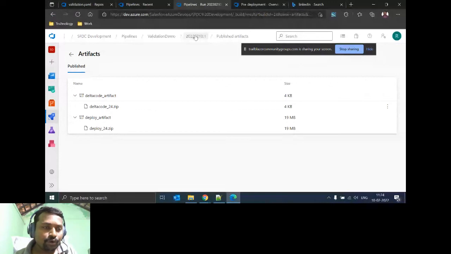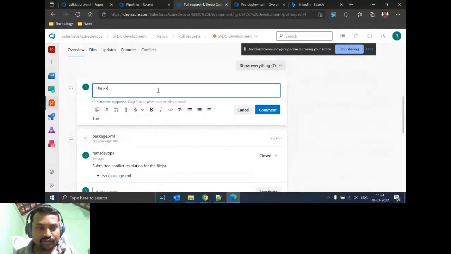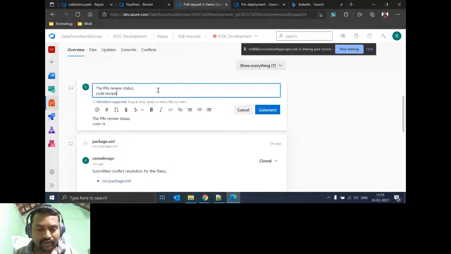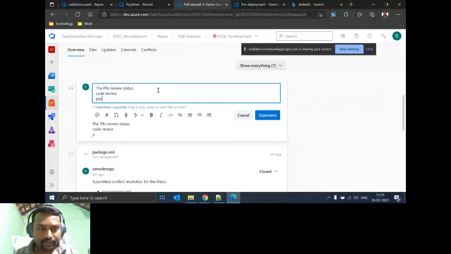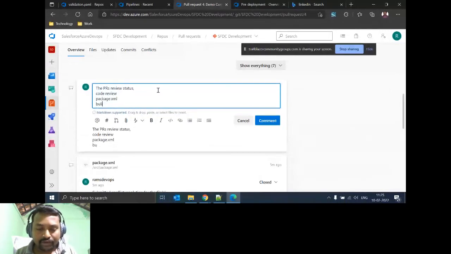Go to see the pull request. What is still pending? Everything is done, so I am going to put the approver and review status, like the technical lead review status. Keep putting code reviewed, package XML reviewed, and build XML file only. They need to mention the class name.